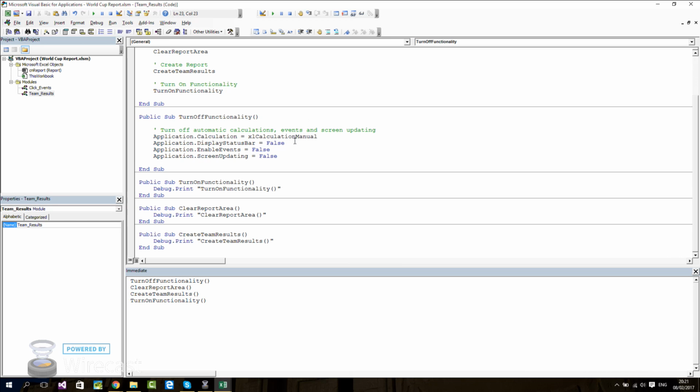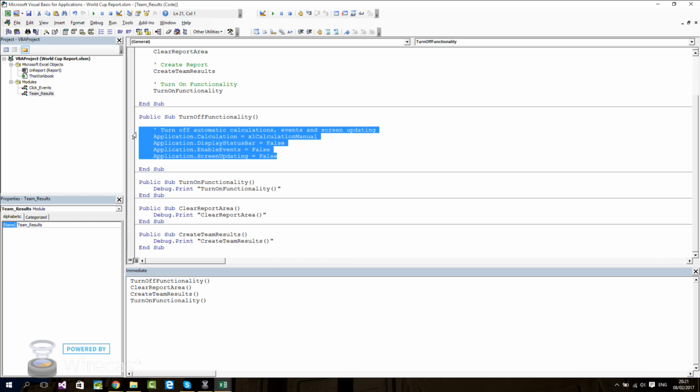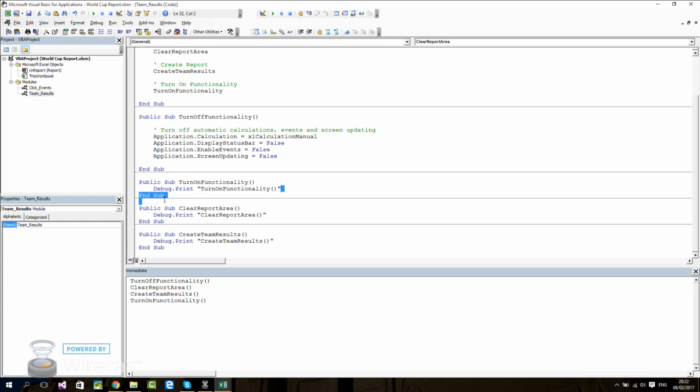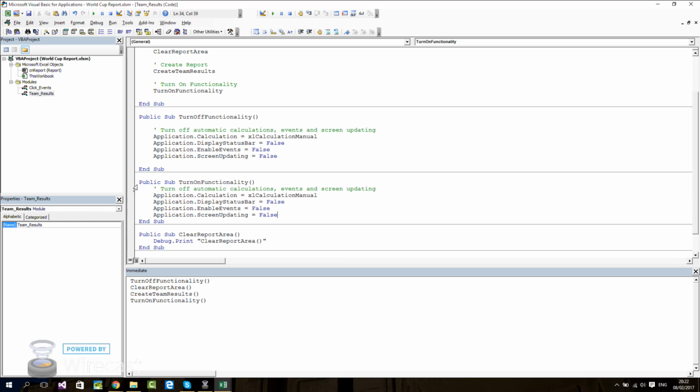So just to avoid all that kind of mess, we just turn off all the events, and then we're safe in the knowledge that another event isn't going to undercut us. So basically, when we're finished our application, we turn everything back on. So in the case of calculation, we're just going to set it to automatic.